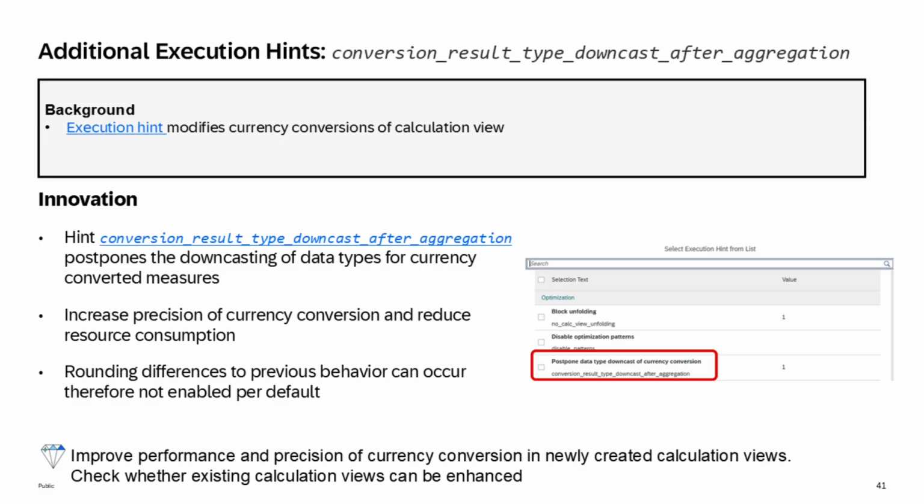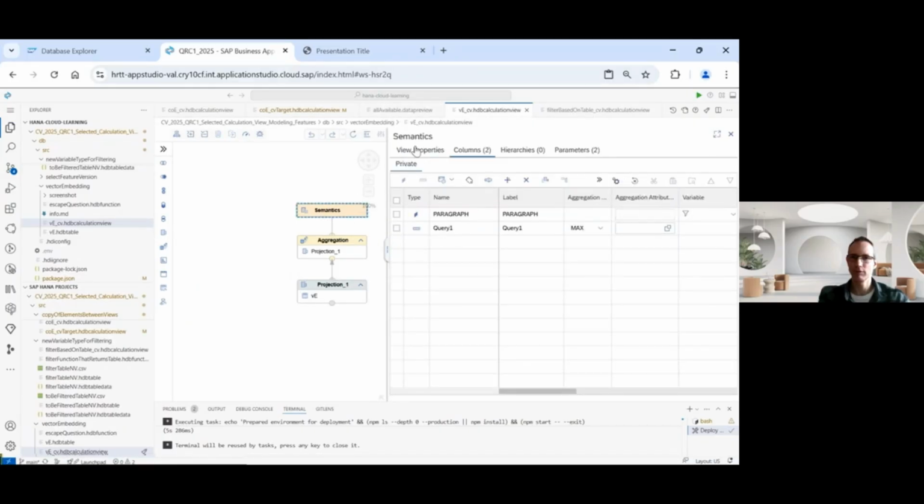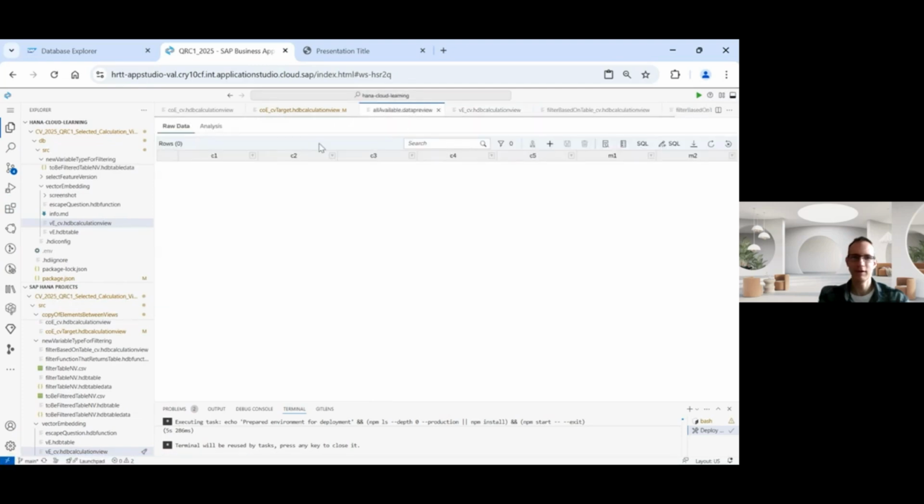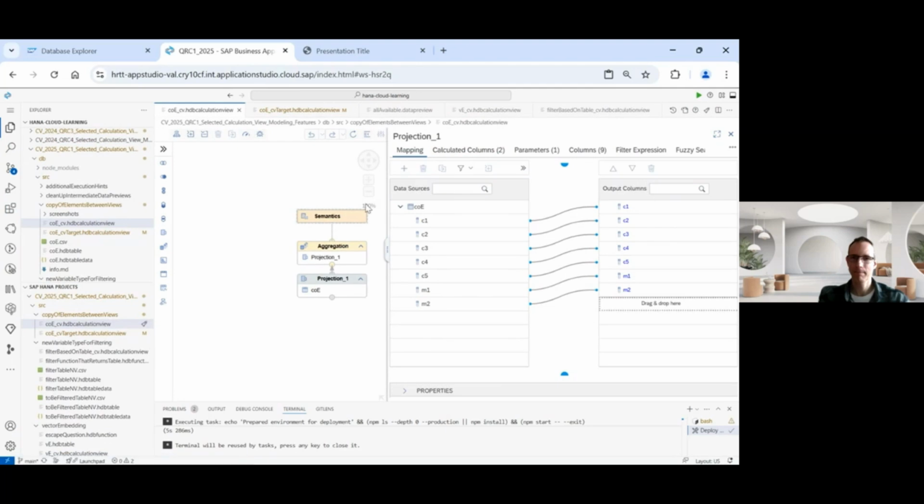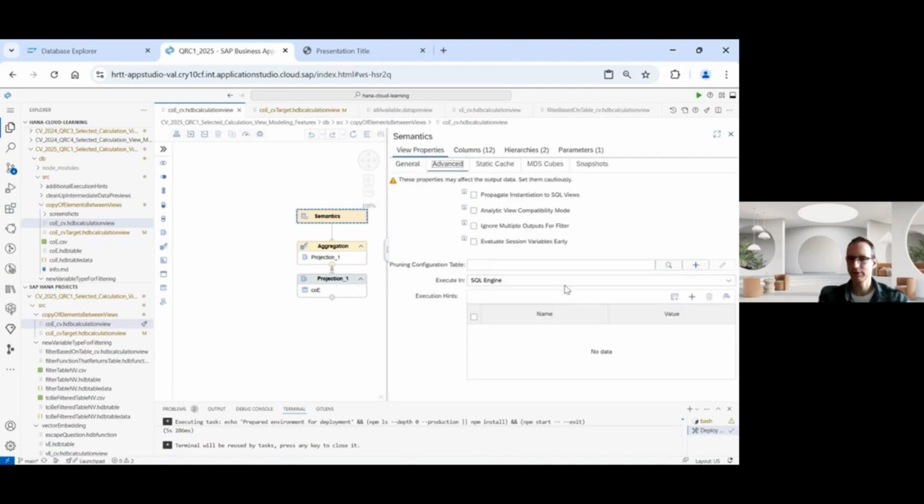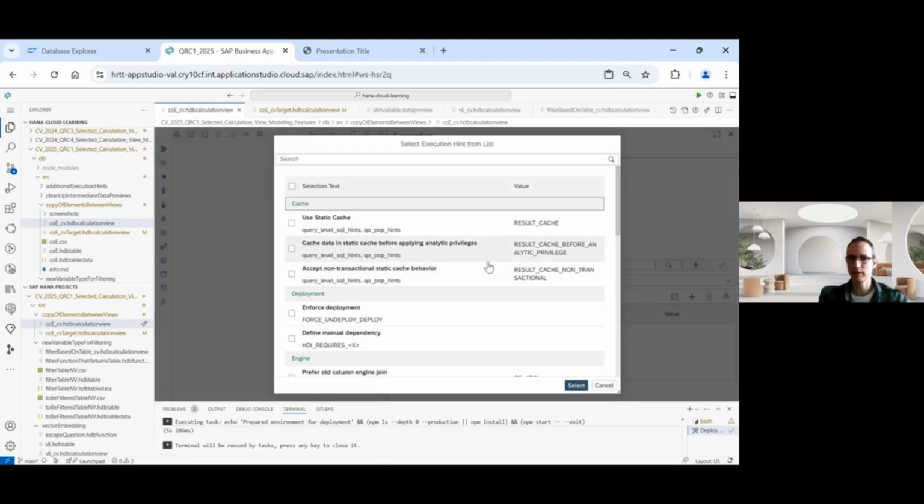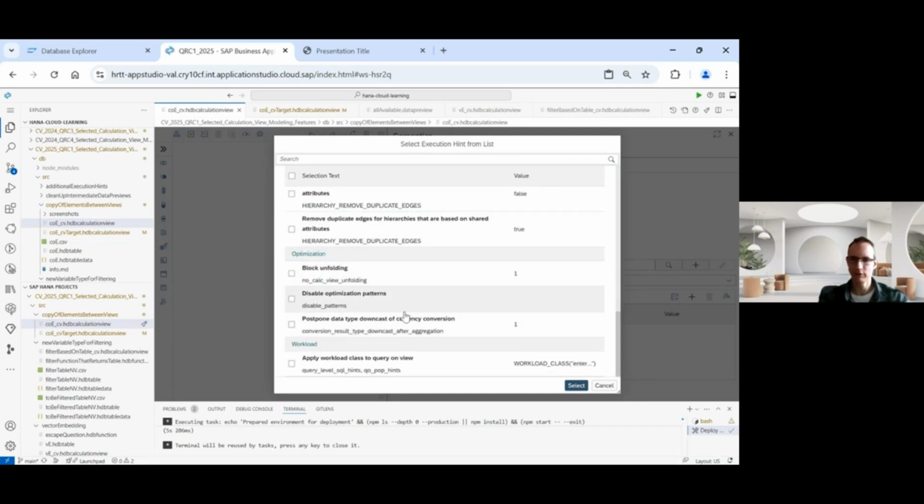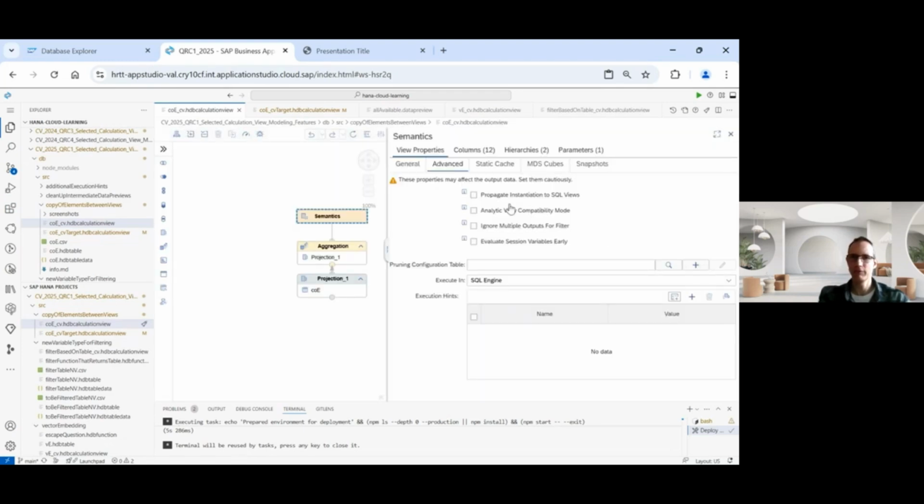Now, time is running short, so let me just quickly mention that we also added some additional execution hints. If you go into the view properties, and advanced, and you select the execution hint option, then we have new execution hints that you can just select and add to the calculation view. And with that, I'm finished with my topic and hand over to Jose.